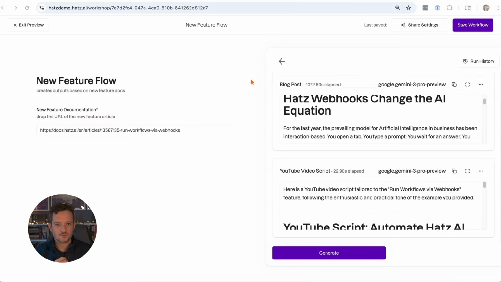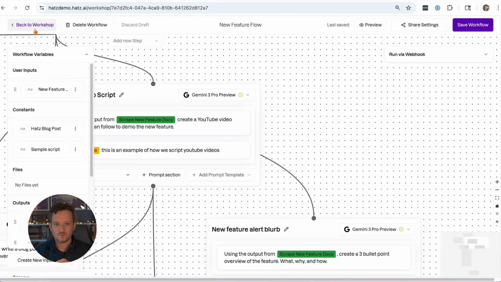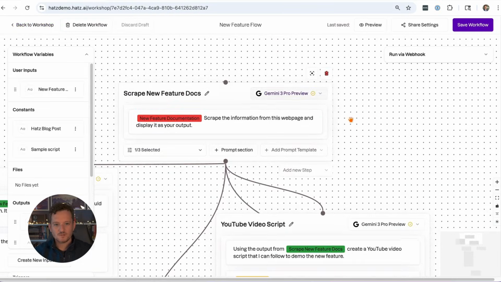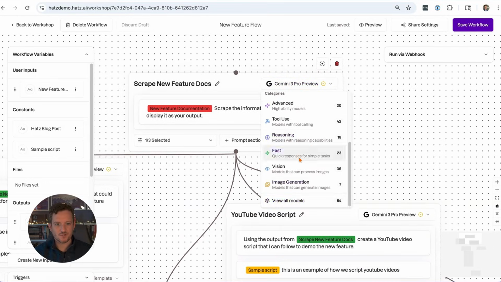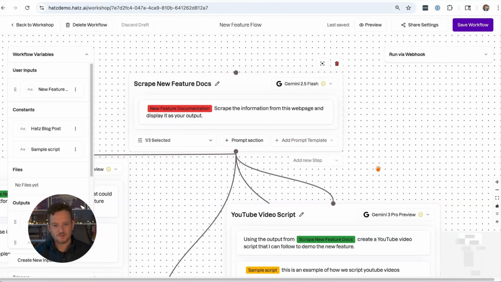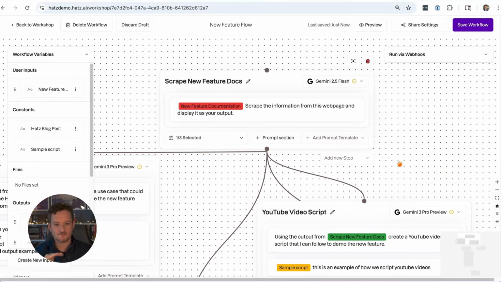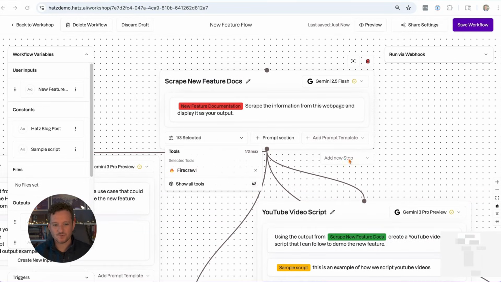We need to go in and make a couple changes. So let's exit preview. And we don't need something as powerful as Gemini 3 for this. We can actually turn this on with something like 2.5 Flash. That would be totally fine. It's a fast model. It has tool calling, so it can still use this tool, the Firecrawl tool, but it doesn't need all of that reasoning power like Gemini 3 has.